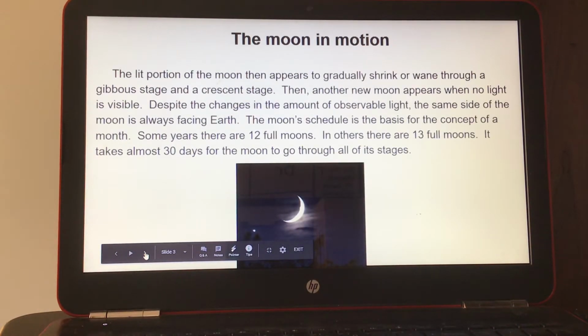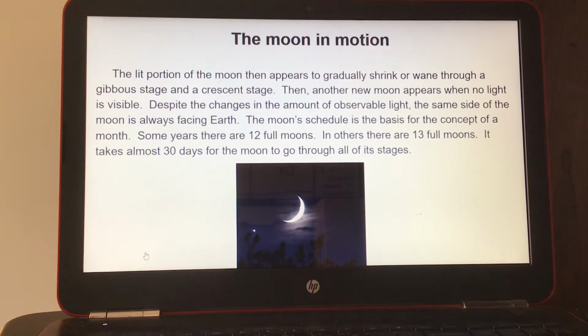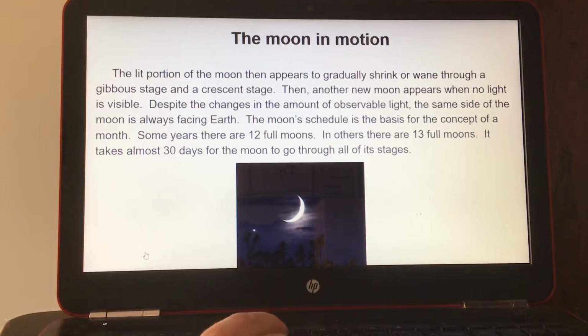The lit portion of the moon then appears to gradually shrink or wane through a gibbous stage and a crescent stage. Then another new moon appears when no light is visible. Despite the changes in the amount of observable light, the same side of the moon is always facing Earth. The moon's schedule is the basis for the concept of a month. Some years there are 12 full months, in others there are 13 full months. It takes almost 30 days for the moon to go through all of its stages.